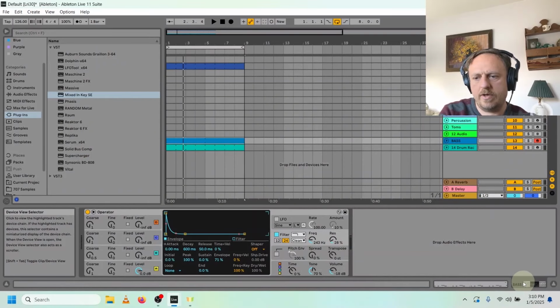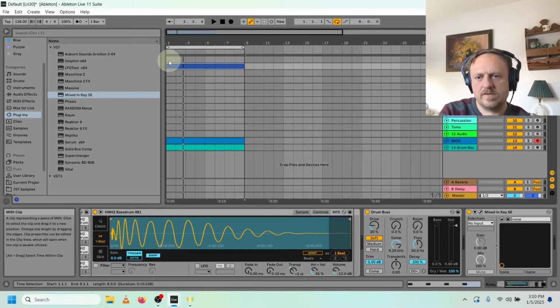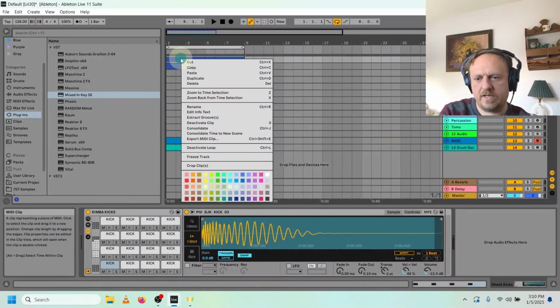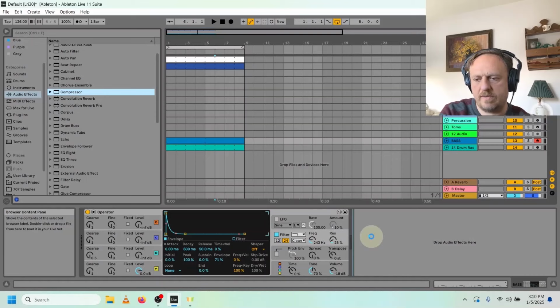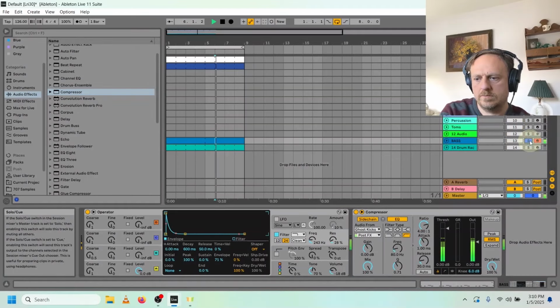Then we'll go ahead and put a sidechain compressor on the bass and sidechain it to the kick. Let's go ahead and make a ghost kick really quick. Then we can throw a compressor on the bass to sidechain it to the ghost kick.